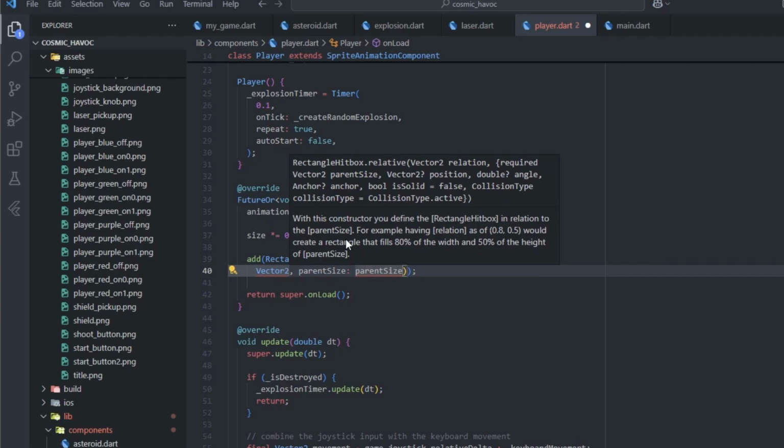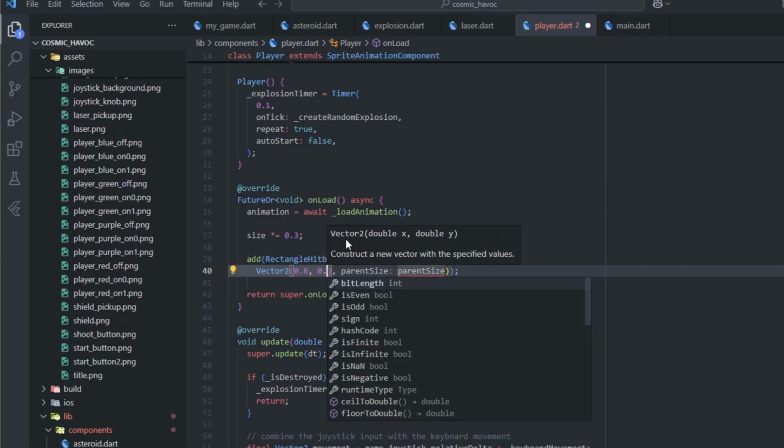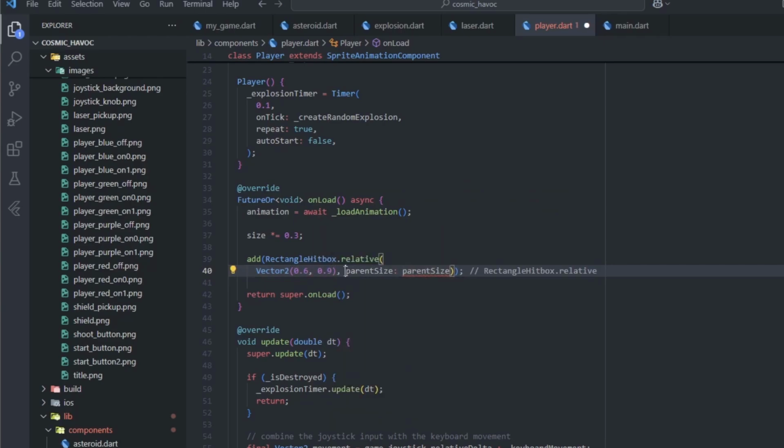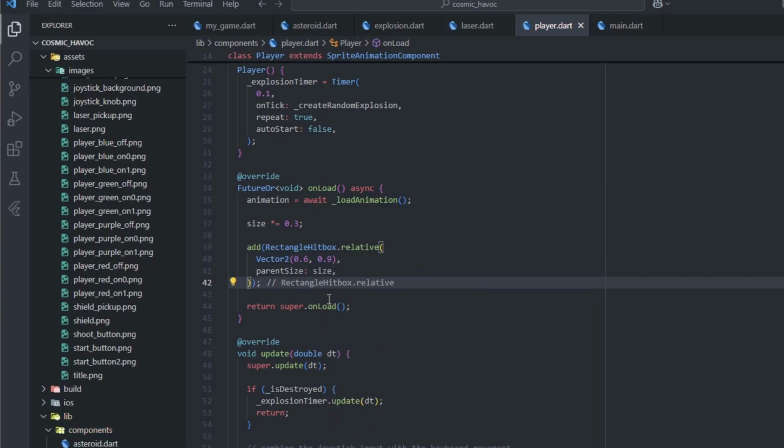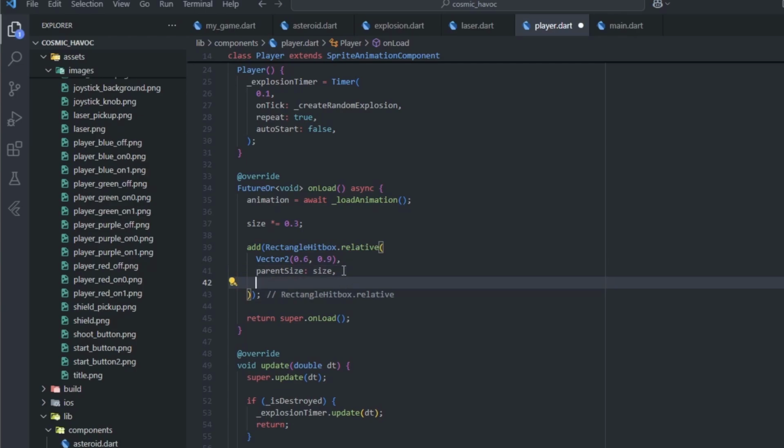For example, if we would like to make the width 60% of the parent's width and the height 90% of the parent's height, we can do Vector2(0.6, 0.9). We also need to set the parentSize property, so let's set it to size to use the size of the player component. And in order for this to work properly, we need to make sure that we're adding the hitbox after changing the player component size here. Okay, and finally, we want to center the hitbox inside the player component by setting its anchor to Anchor.center.